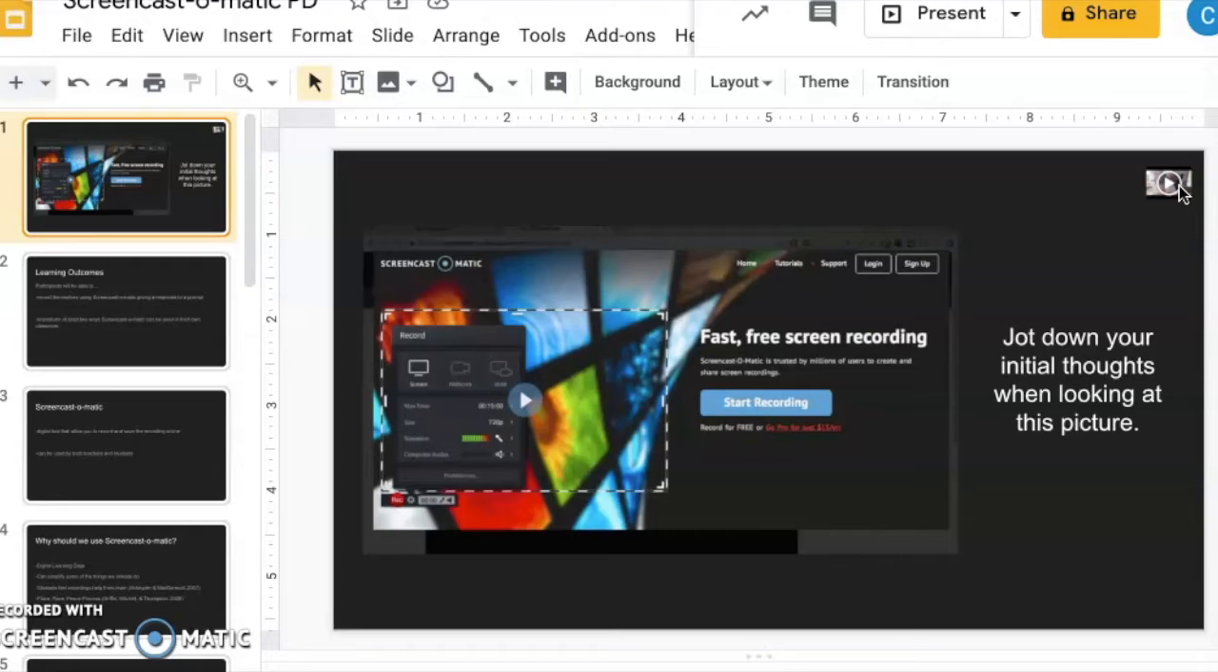I would like for you to first take a look at this first slide and jot down your initial thoughts when you're looking at this picture. So whatever jumps into your mind as you're looking, just kind of jot that down and we will talk about it in just a second.